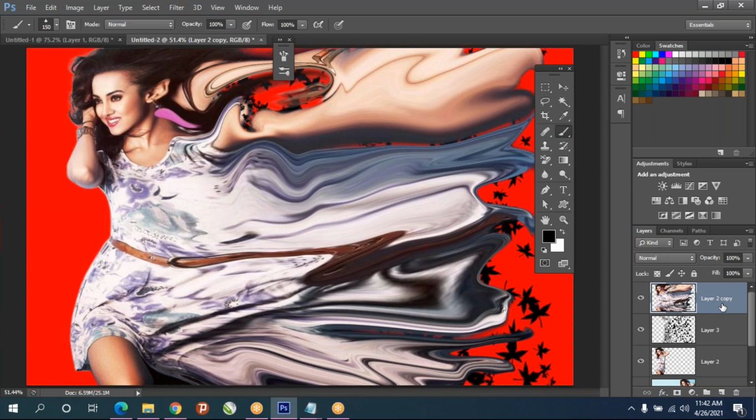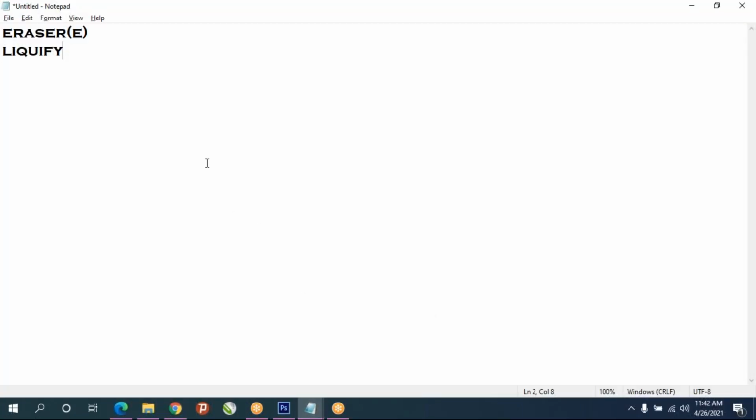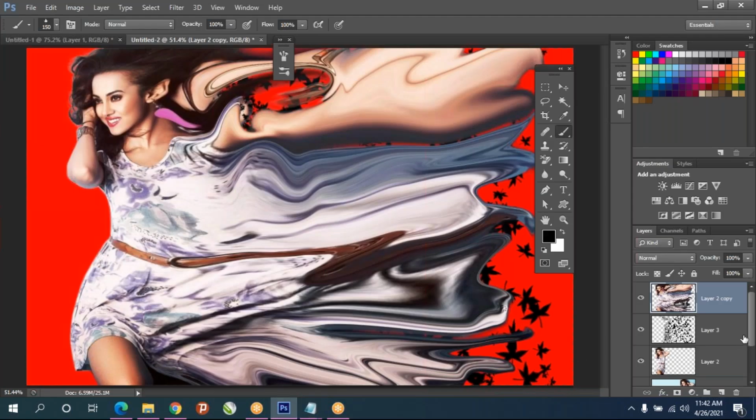After this, we are going to learn one more option called, it's not a tool, it is an option, clip masking. So what does clip masking mean? I'll take one new layer.